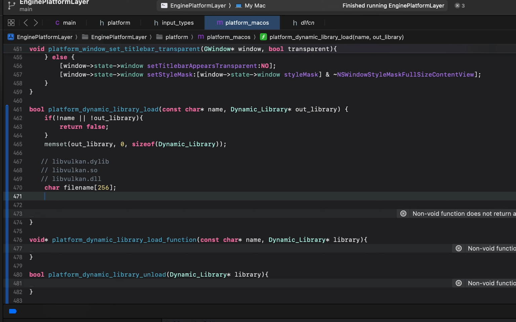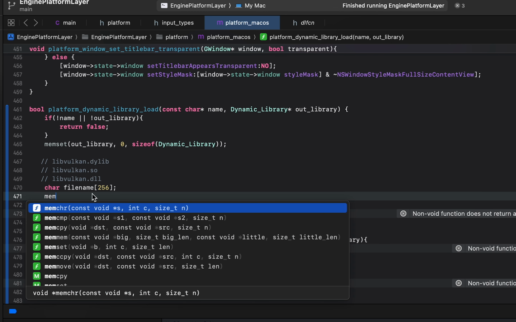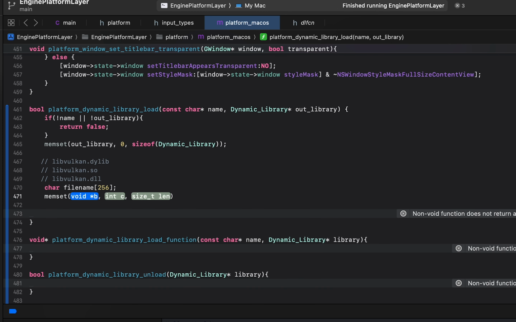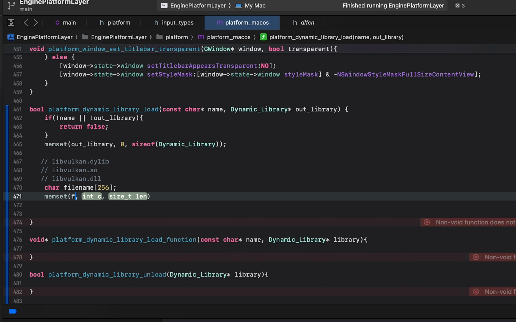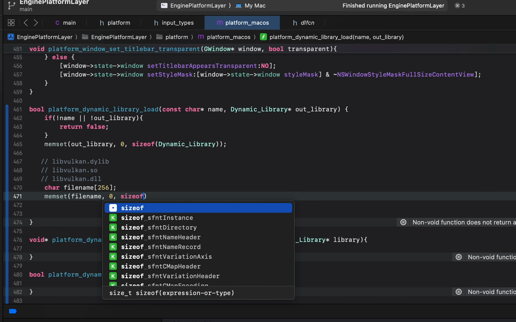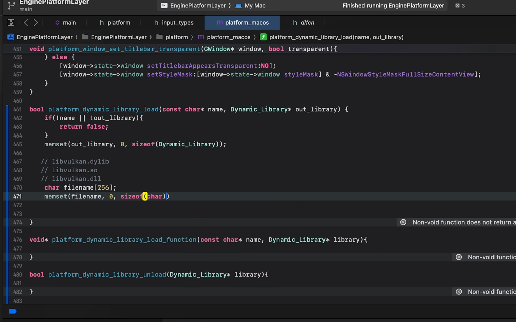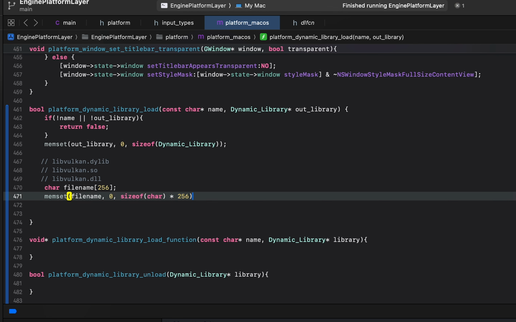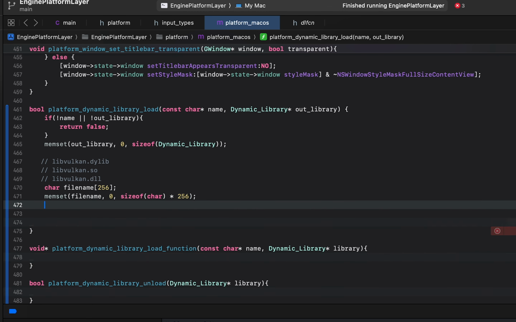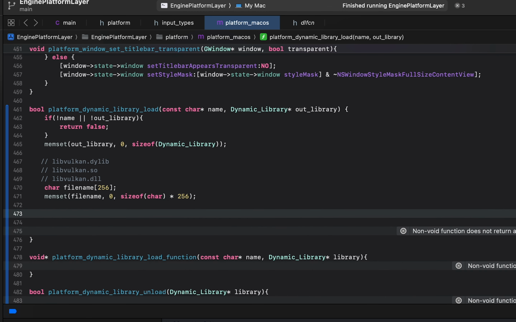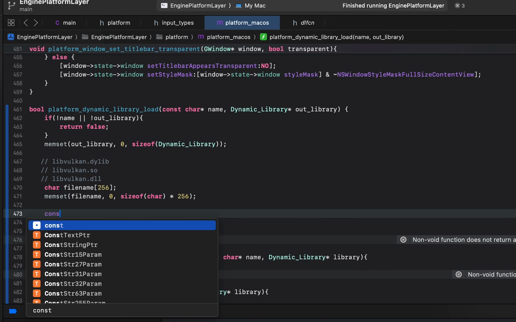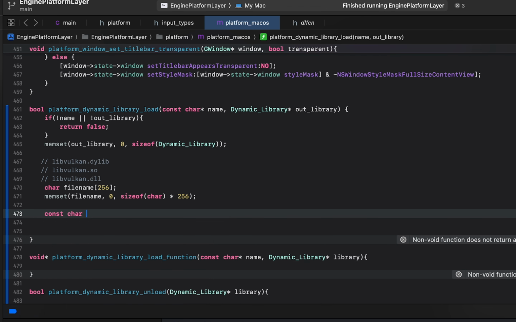Then we're going to zero out this array. So we say memset, file name, zero out that memory, then size of char, and the number of characters we have in there is 256. Like so. And then all we want to do now is have a const char, which will hold the extension for us.